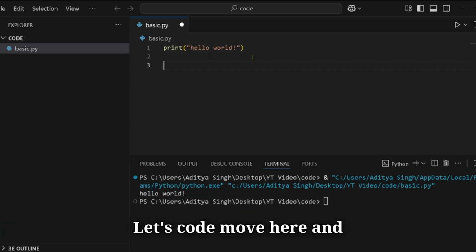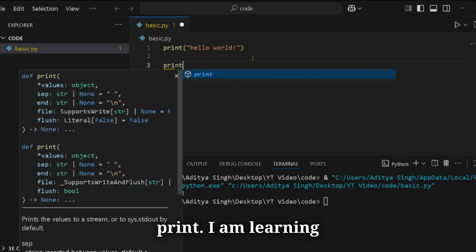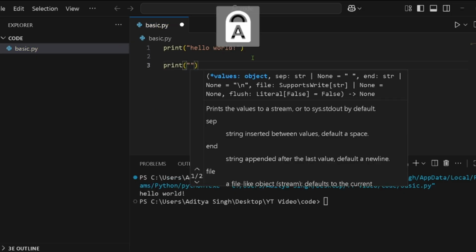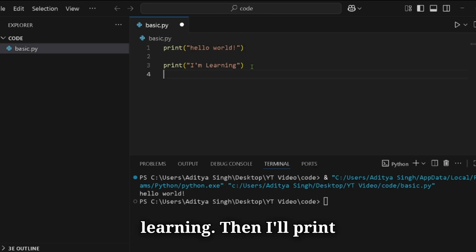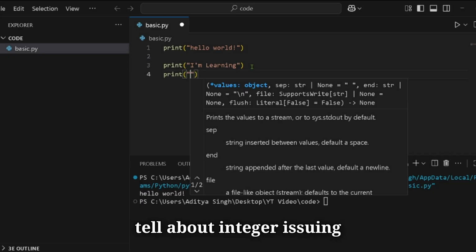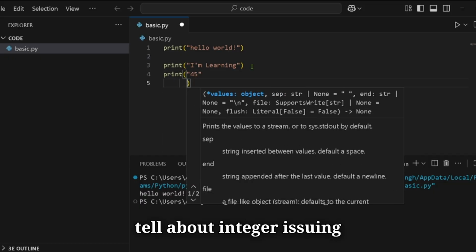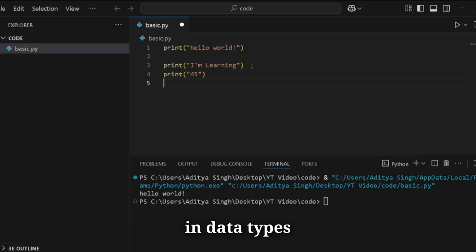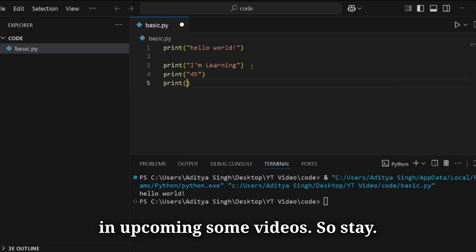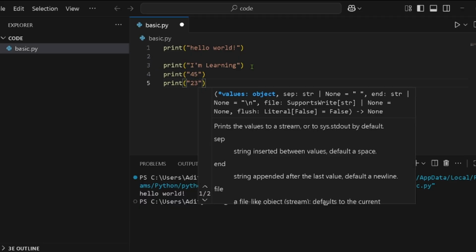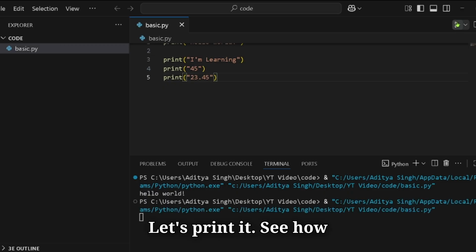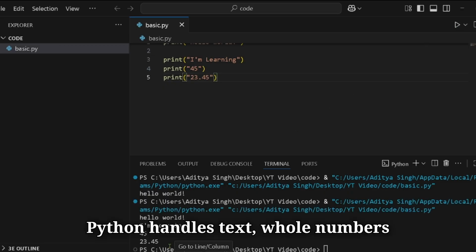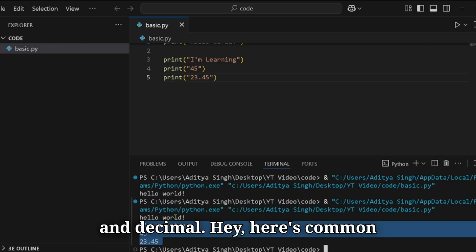Let's code more. Here I print I am learning. Then I'll print an integer value. I will tell about integer and string in data types in some upcoming videos, so stay tuned. Let's print it. See how Python handles text, whole numbers, and decimals.